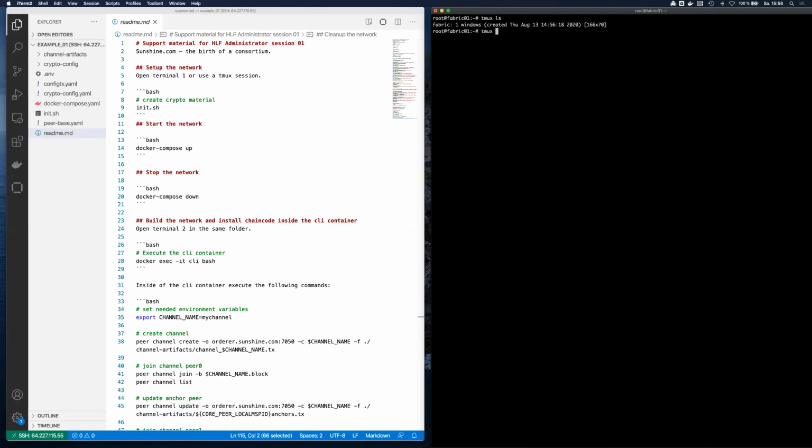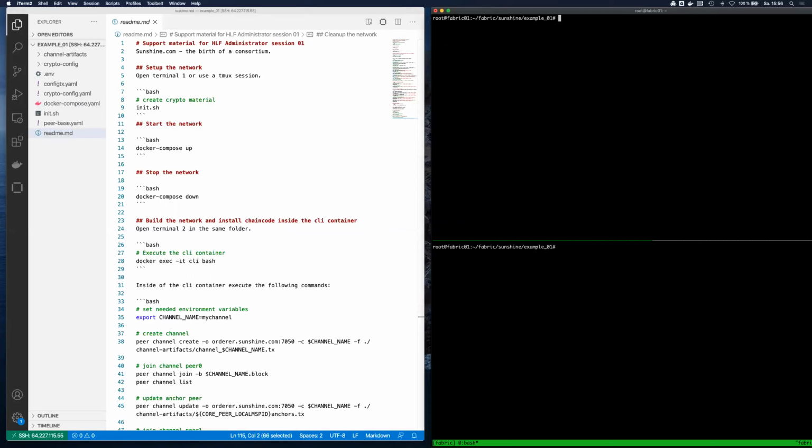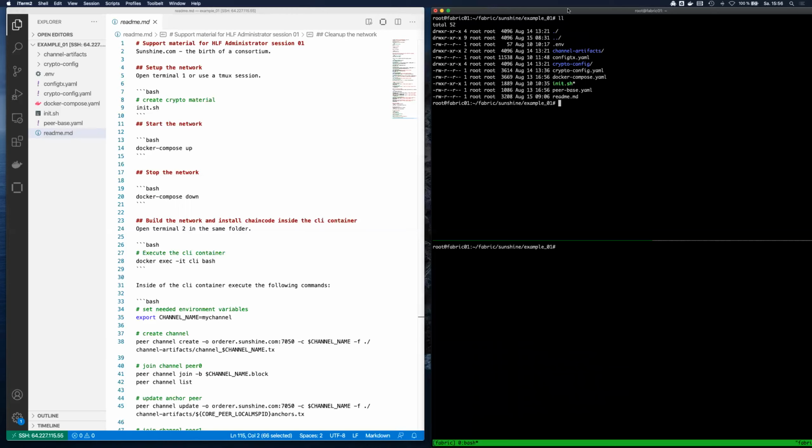And yeah, we can use a terminal multiplexer for this. We need two terminals for this example. And this is the project folder, which is also in the GitHub repo. The GitHub repo has everything involved, but not the crypto artifacts folder and not the crypto config folder, because this is generated by the init script here. And the first step is that we have to create the crypto material.